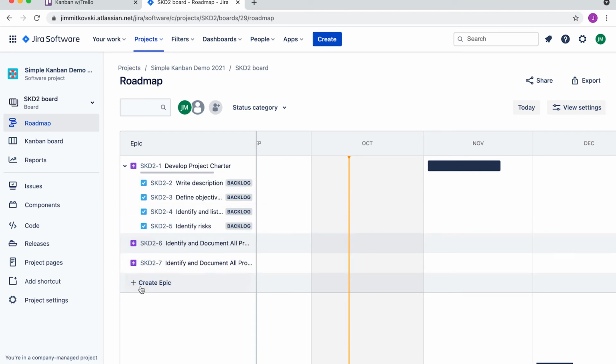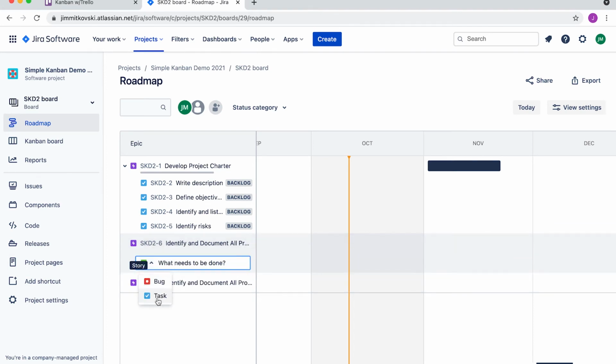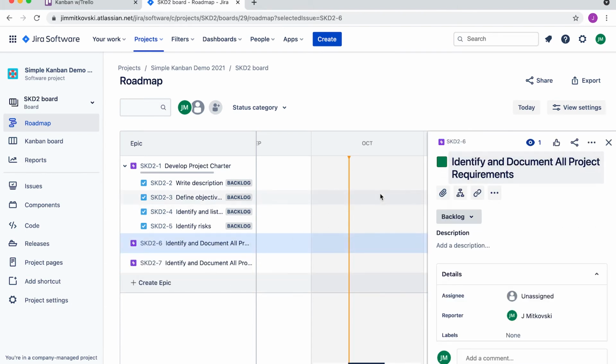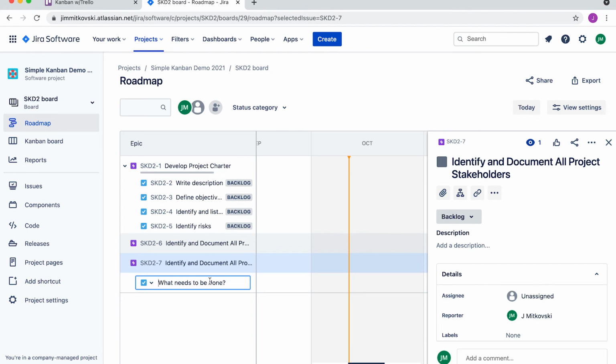Okay. In here too, instead of going back to your board, you can create epics directly from here. So again, if you want to do that, I won't create any further epics. Within each of the epics, you can create tasks, or as they call it, child issues. By default, I think it comes as a story. Let's change that to a task. And within identify and document all stakeholders, project requirements, let's go to the stakeholder one. So let's work on that one, only because it's part of the initiating project phase rather than the requirements.